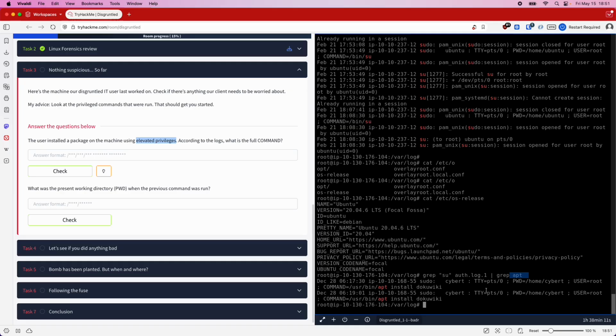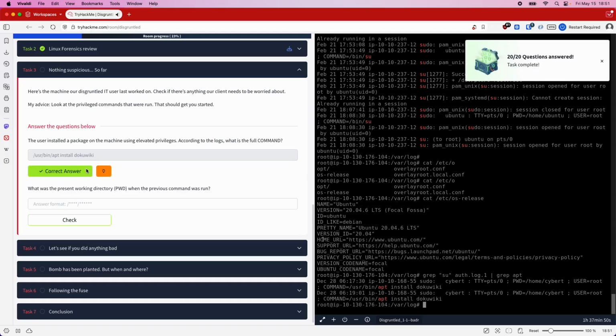So you'll see we have two commands here. We have apt install dokuwiki and another apt install dokuwiki. Given that those are the only two options, let's fill in. So we have /usr/bin/apt install dokuwiki. And you'll see that is correct.